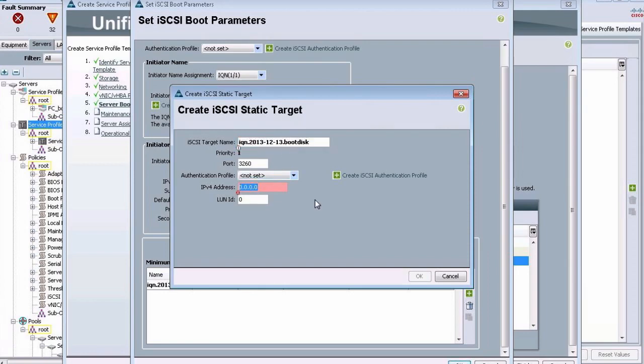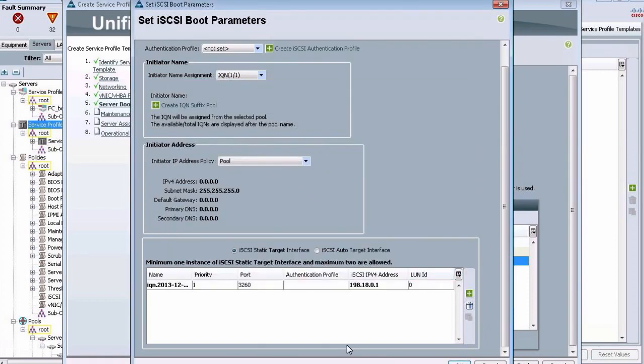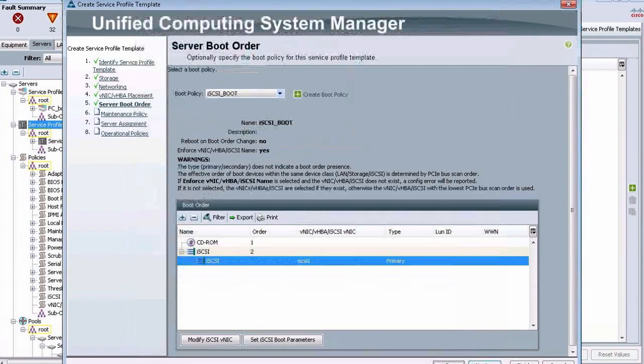What's the IP address of that particular target? That is the IP address of the MDS switch, in my case, because that's my iSCSI target. So you configure the IQN, configure the IP address, and click OK. That is my iSCSI boot configuration. Configure the identifier, configure the IP address, and do the same for your target. Configure the identifier, configure the IP address. That is how I configure iSCSI boot.